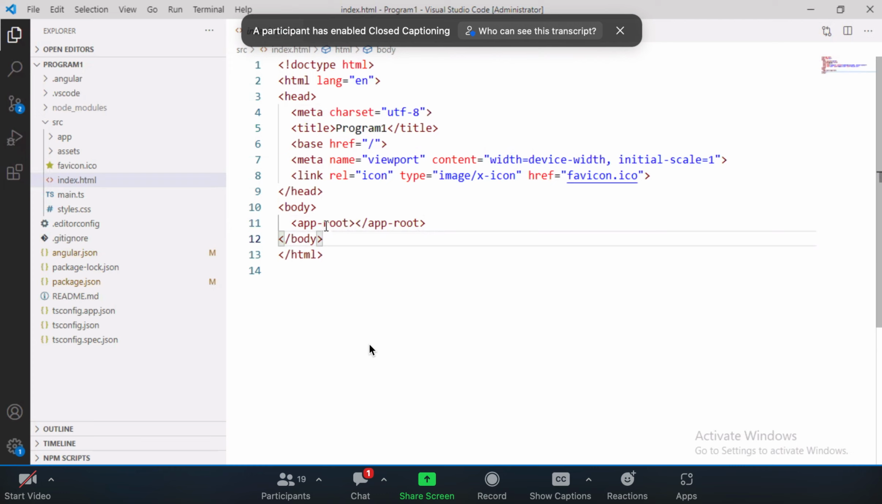Now I will not call this an element. Instead, what do we call that in technical terminology, guys? Directive. It's a directive. A directive can be an element or an attribute or a class. Now, who has provided this directive? When you create a new project using Angular CLI, you get that directive created by default. This is a directive that is created.